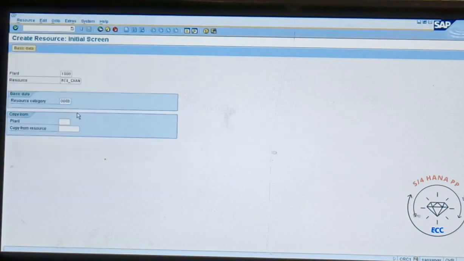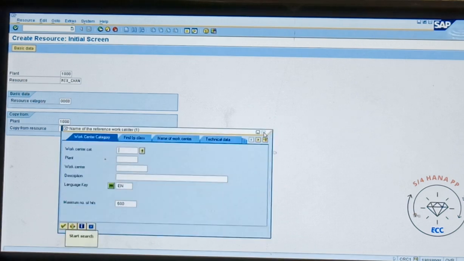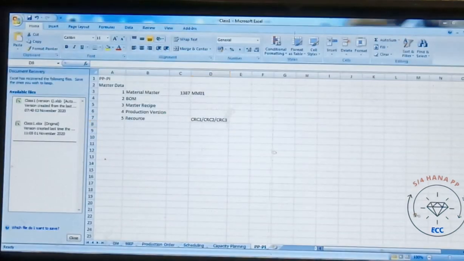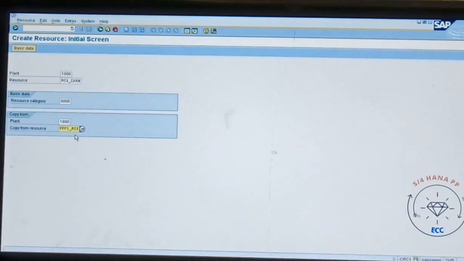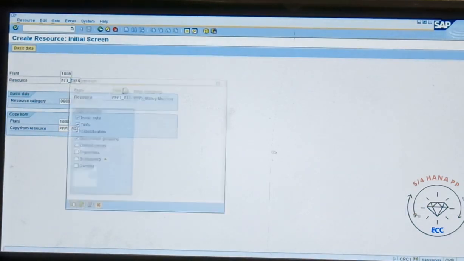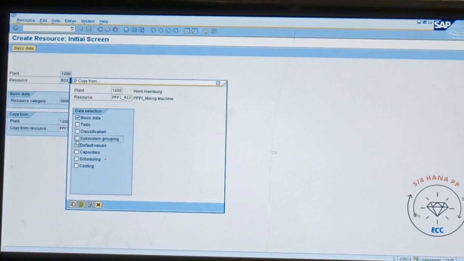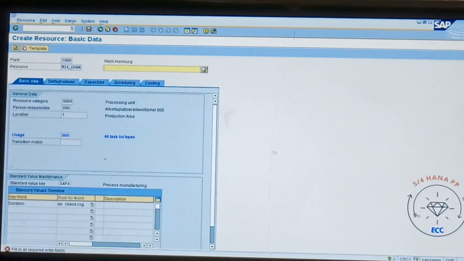Okay, and I will try to copy the data from an already existing resource which we have created earlier. So I'm just taking one of the resources which is already created by me. Instead of going there, I have noted down that resource here, so I'll copy from that resource. I'm copying all the data from this resource. Click on continue. I want to copy the basic data and default values, capacities, scheduling, and costing related data from this resource. Click on copy.